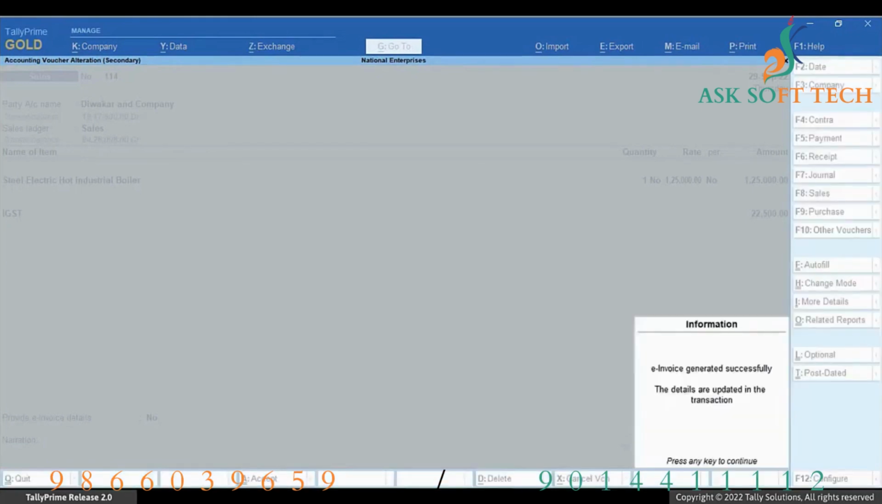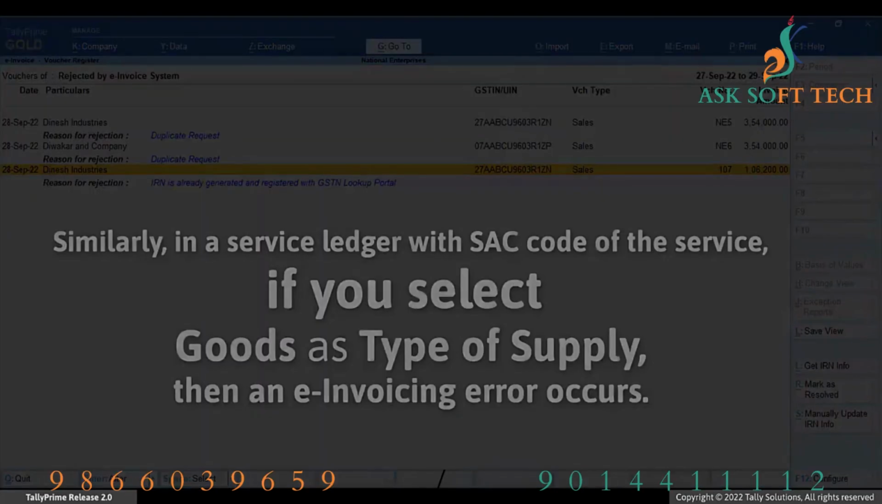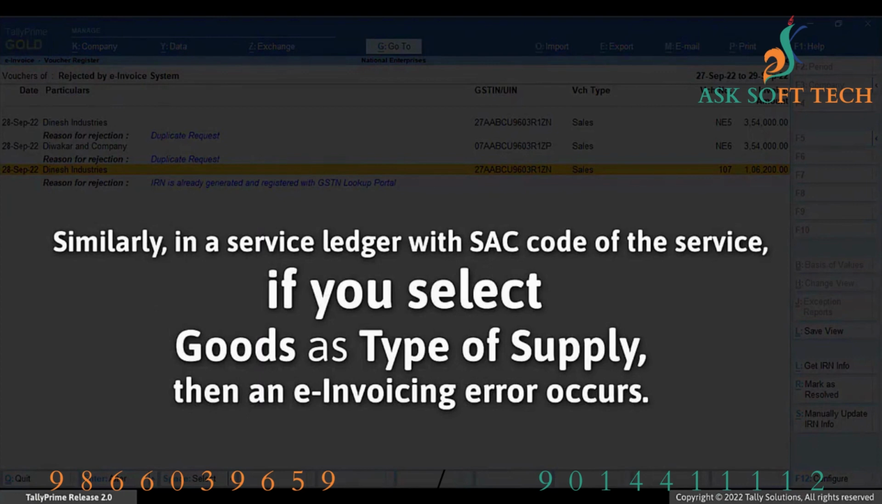The e-invoice gets generated. Similarly, in a service ledger with SAC code of the service, if you select goods as type of supply, then an e-invoicing error occurs.